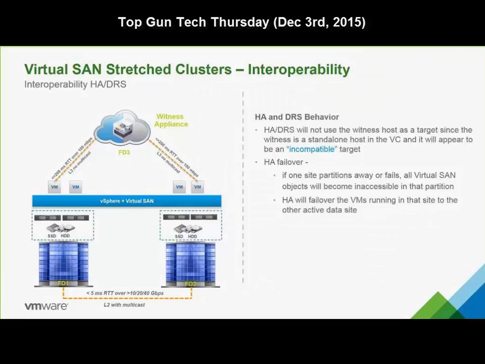So also to mention, stretch clusters are interoperable with vSphere HA and DRS. HA and DRS do not use the witness VM as a target, and you'll see in the vSphere web client it's going to show up as an incompatible target. So it's not going to try to move anything to that witness VM. During an HA failover, if one site fails, all the vSAN objects will become inaccessible on that partition or fault domain, and then obviously it's going to move over to the other that's still up and running. So HA will fail over the running VMs to the other active site, and this is why I specifically said make sure that each site is not more than 50% utilized, because in the event of a failure, it needs to be able to run everything on the one side.